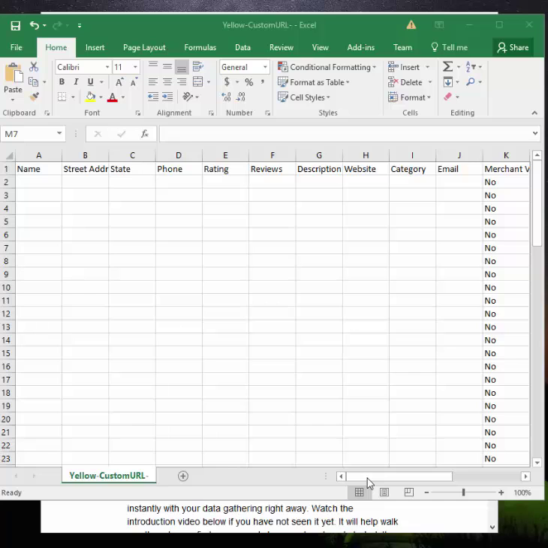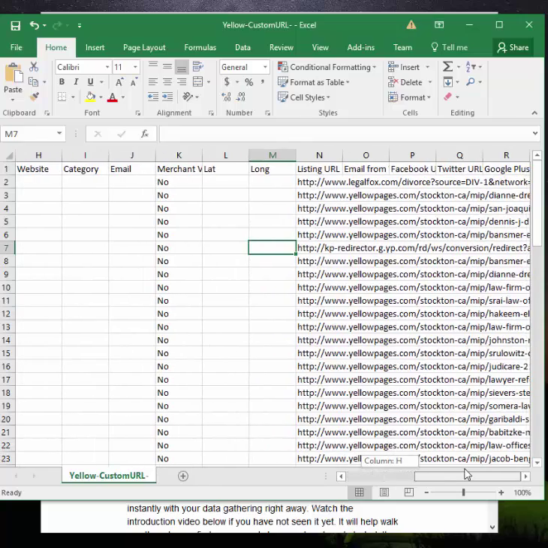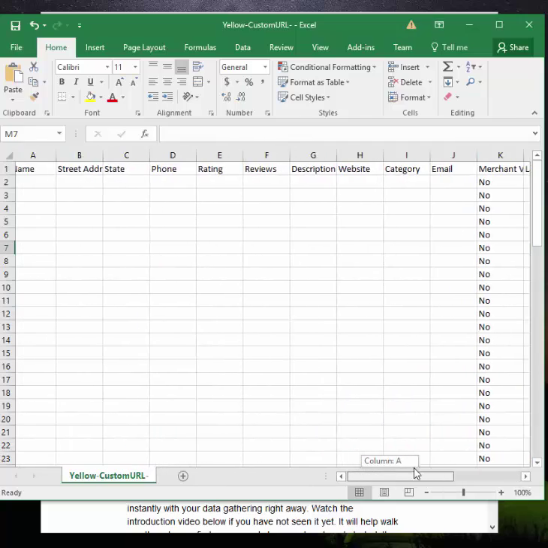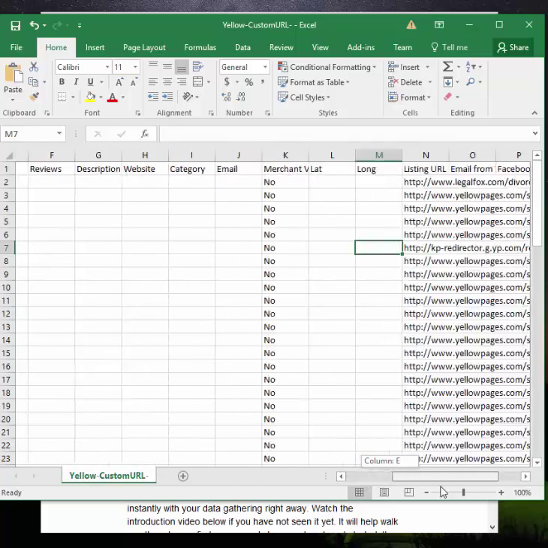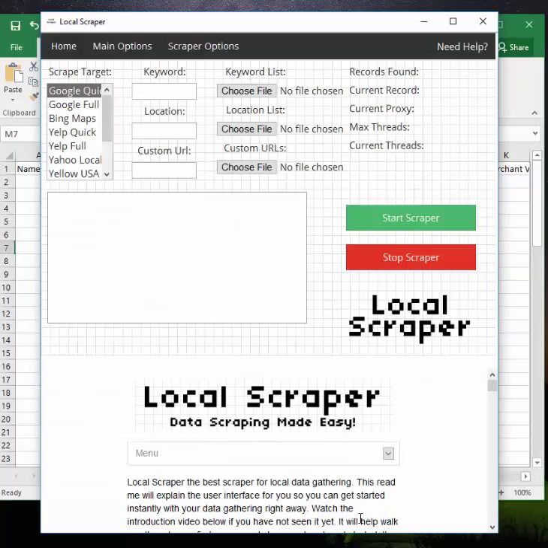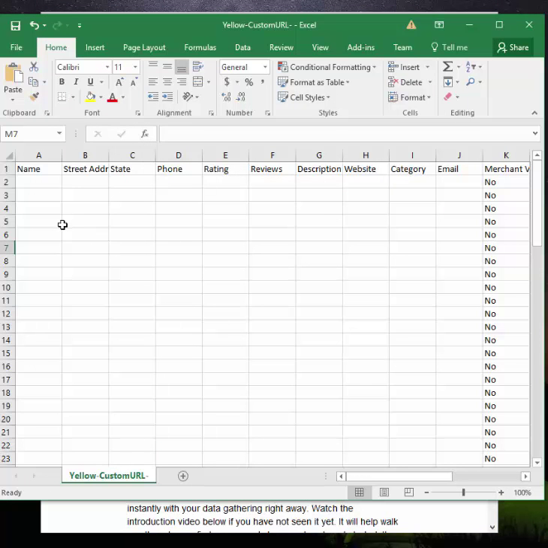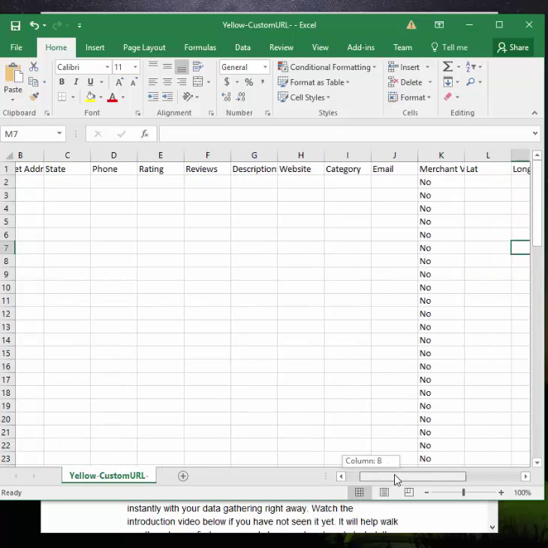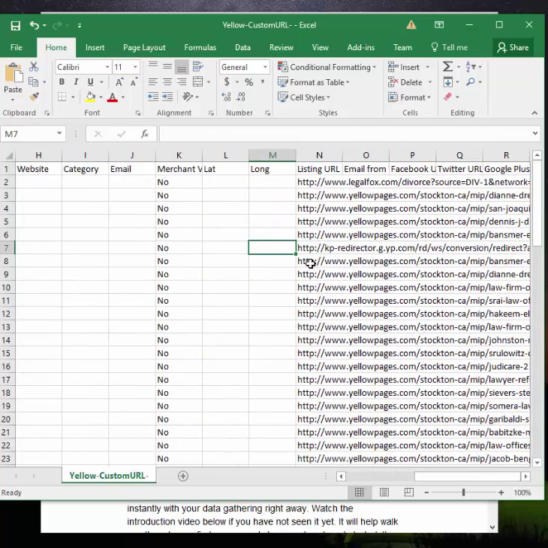The issue we're going to be talking about today is blank rows. That means after you run the program, you would have a sheet that looks something like this. You might even see it at the bottom of the Local Scraper program down here. You'll be like, hey, the name and the address and everything's gone. All I have is the listing URL and a couple of things like merchant verified.